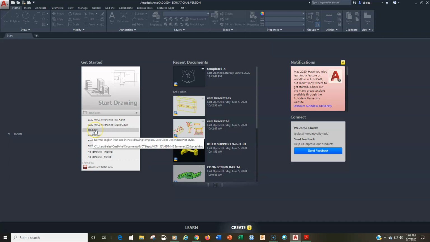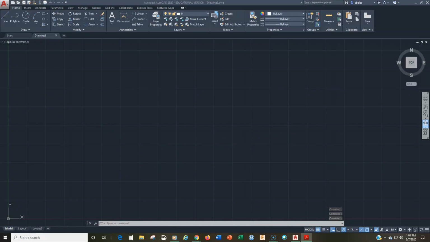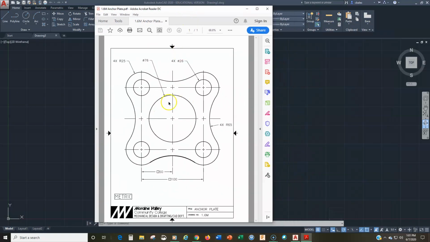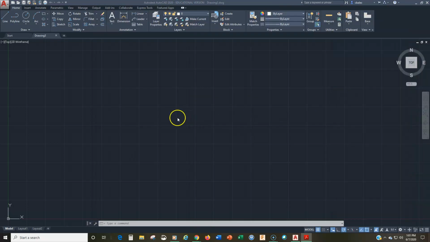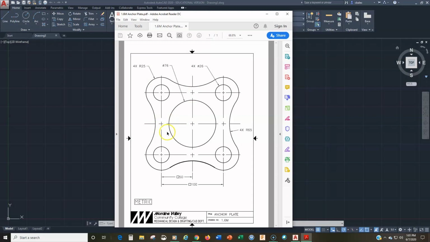I'll get started with the ACAD just to show you. We'll start that, and when we look at our drawing here, the first thing that we notice is the diameter circle in the middle is a 76. So let's go and do that. The first thing we're going to do is lay out the center lines. We can go about this a couple different ways, but just watch how I'm going to set this up.